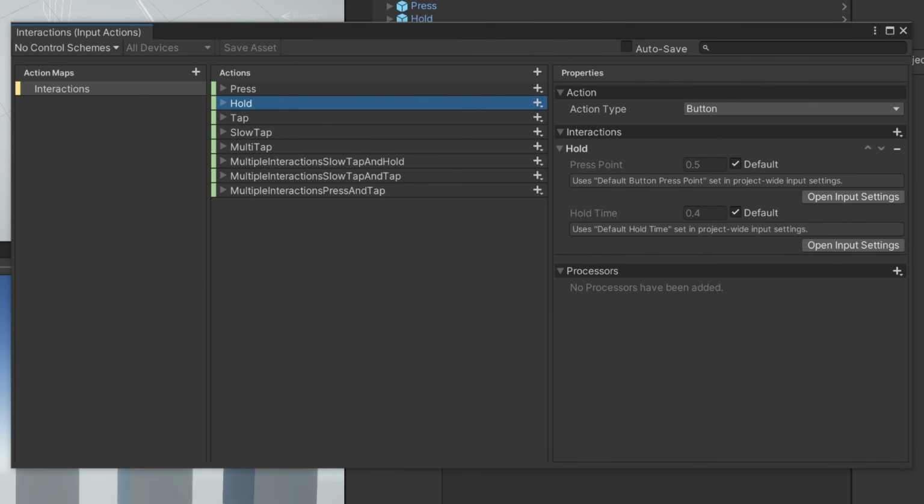So let's see the hold one. For the hold, you see we have a press point just as the press interaction. And so this more applies for triggers on gamepads and that sort. We also have a hold time, so this is important. This is how long you have to hold down the button for it to register as performed. If you lift your finger up before these 0.4 seconds have passed, then this action will be interrupted, aka cancelled, and that is the event callback that you'll get.